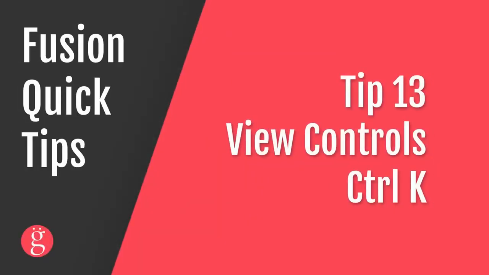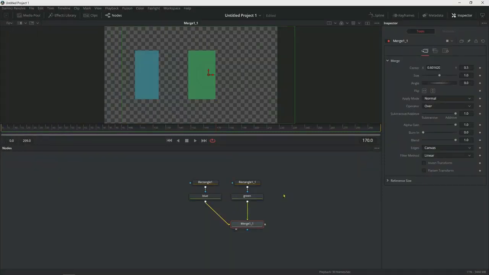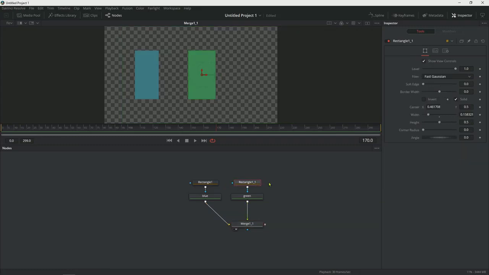Tip number 13, Control K turns on and off the view controls for any nodes that you have active. So for instance, let's click on this mask that's masking the green rectangle. This red arrow system and the green outline and this round dotted outline, these are helpers to help you manipulate the mask. So for instance, you can make it bigger, smaller, you can change the rotation as well as the position of your mask.